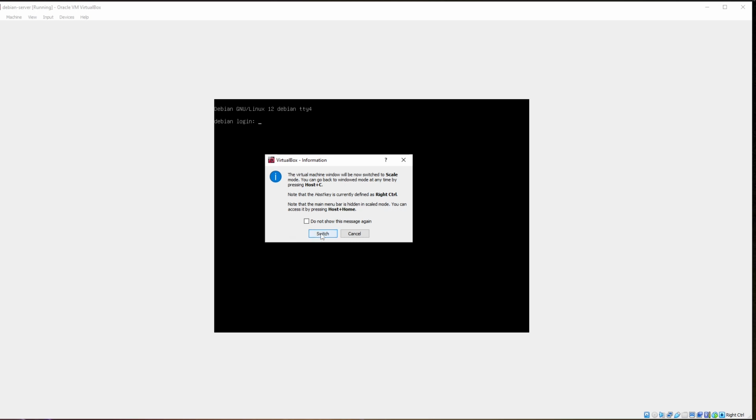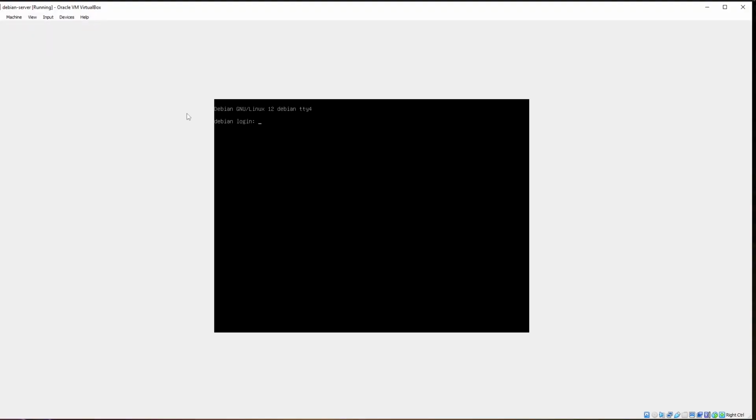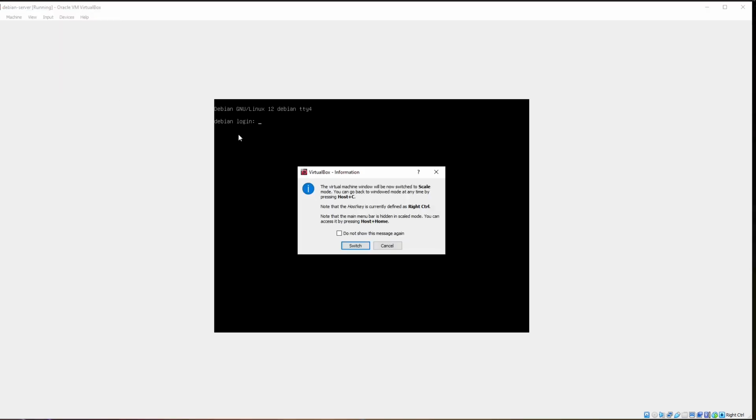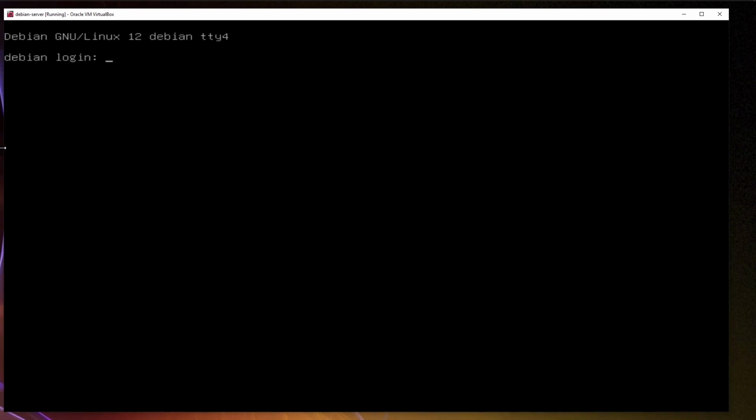So when I press the switch, now the terminal is much bigger, and if I want to get out from this view, I will press the right Control button and C. Okay, let me get inside this mode again so you can see the commands much more easily.